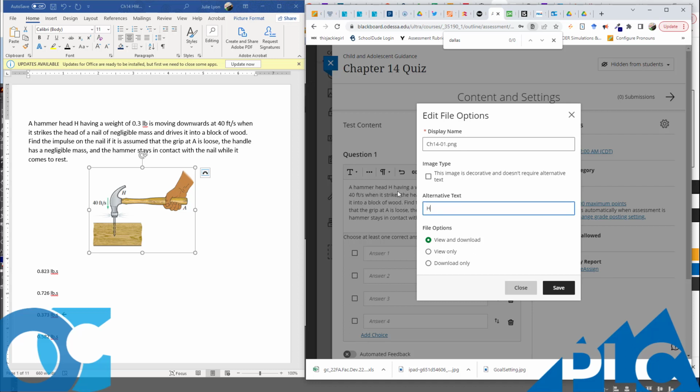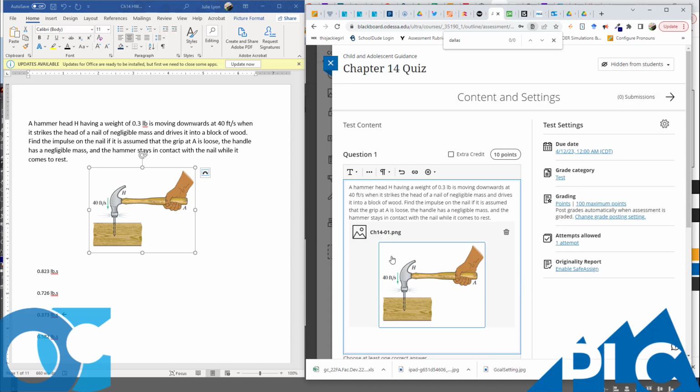So, hammer, striking a nail, measuring the force, or whatever this is doing. So it doesn't help if I can't spell. Measuring the force. And so we want our students to be able to view and download or view only. I'm going to just ask that they view only and then save it.